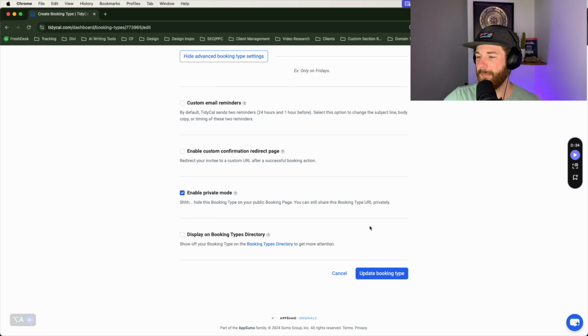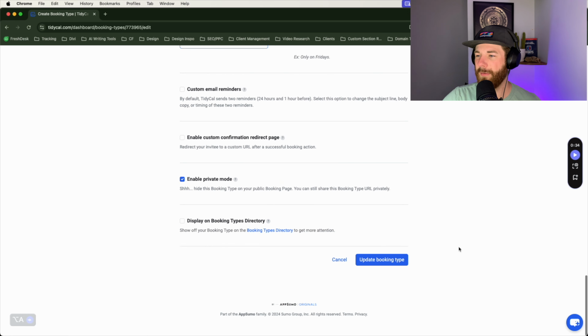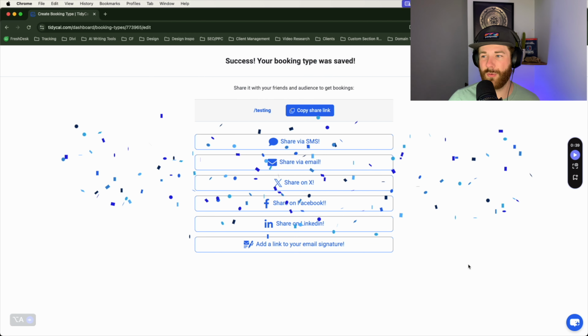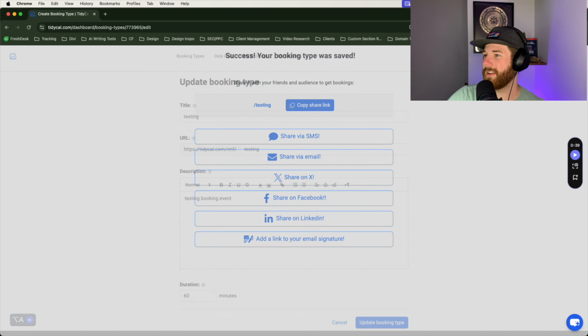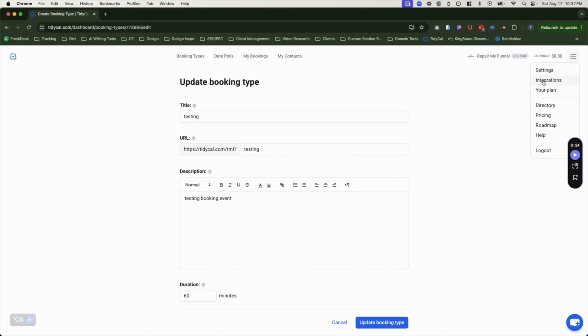But there's that. All right, very simple setup here. Everything's on one page. After you have everything set up here, just click on Update Booking Type, and that's it. The booking has been created. You can go in and copy the link and just share with anybody from there. All right, let's go and click on the X icon on the right-hand side of the screen, and we'll cover the integrations.